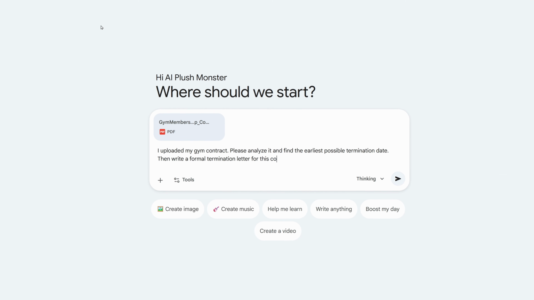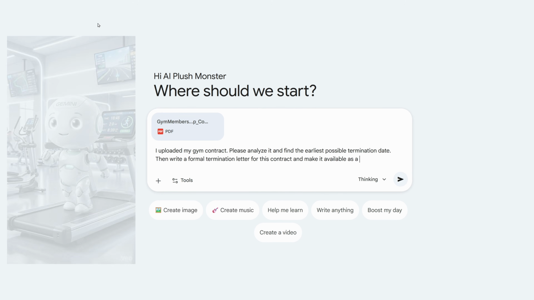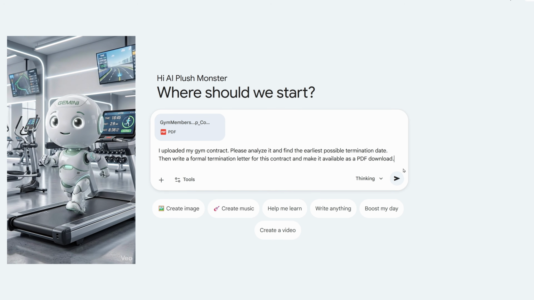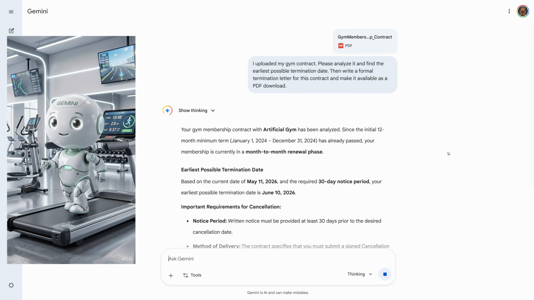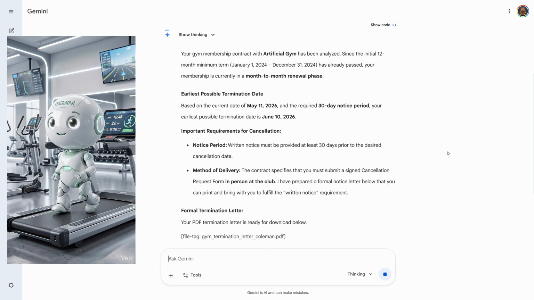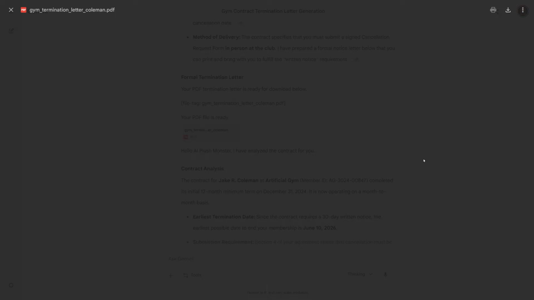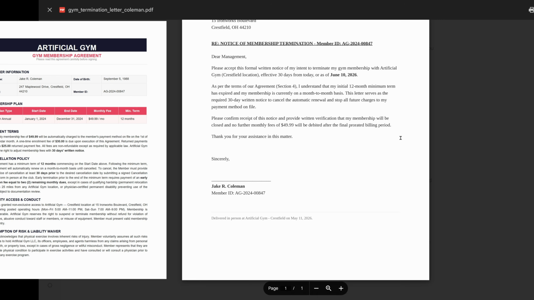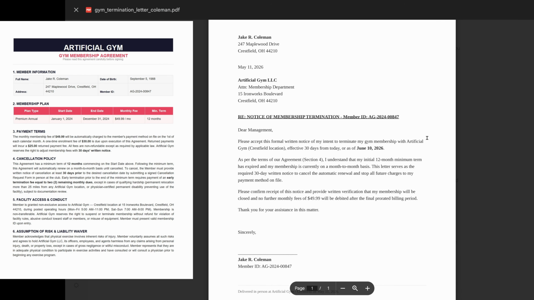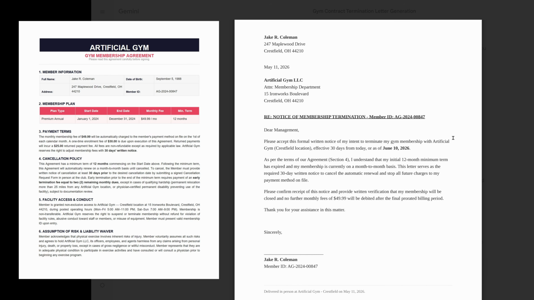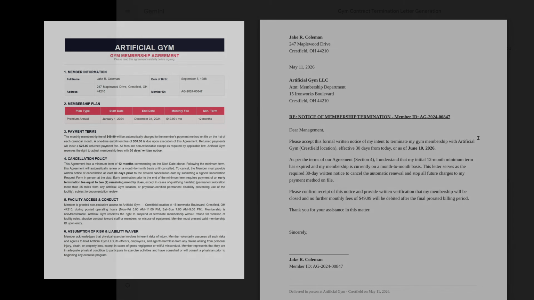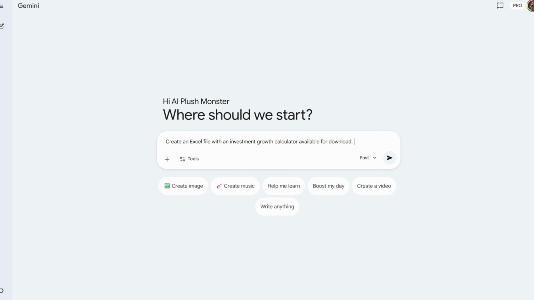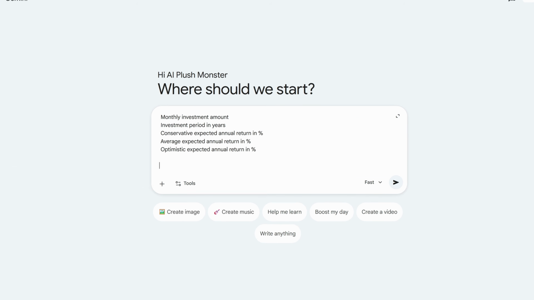In the background, Gemini reads the contract. It extracts the relevant clauses. It calculates the exact date. It writes the letter with your address, their address, all required legal language. Then it hands you a finished PDF, ready to sign and send. All of that, one prompt, a few seconds. That is not a party trick. That is hours saved.